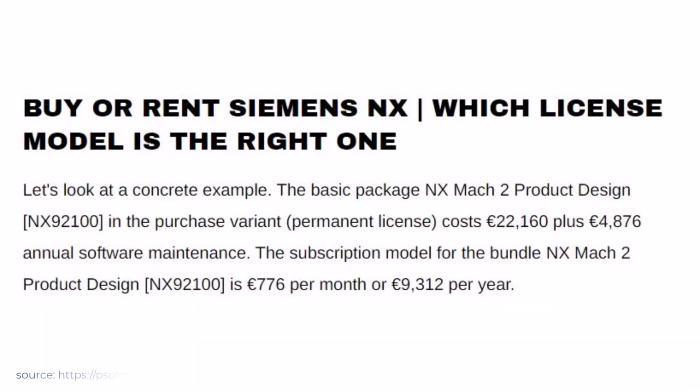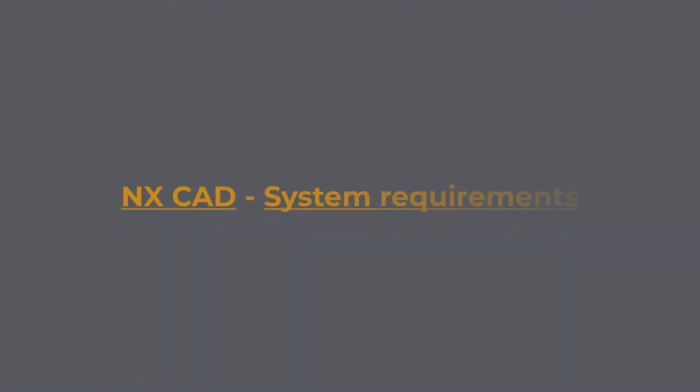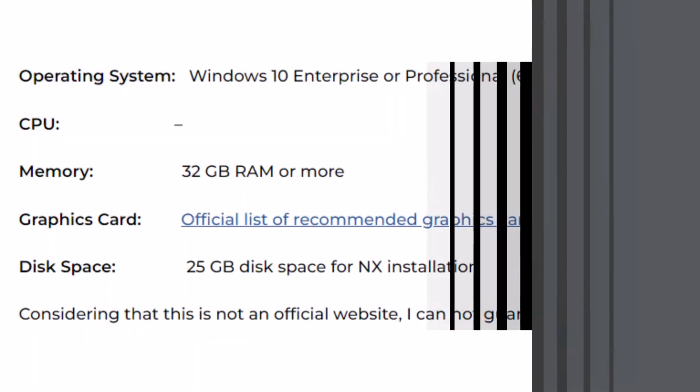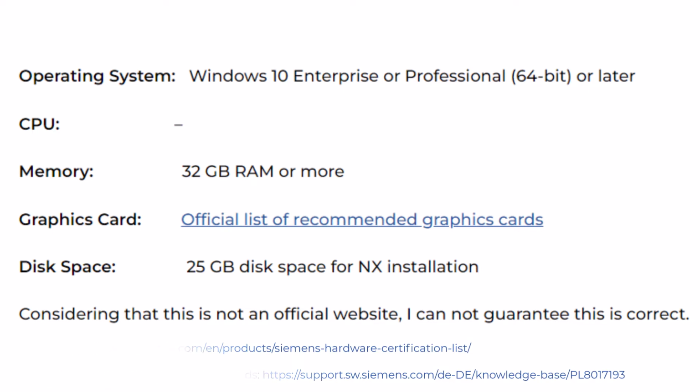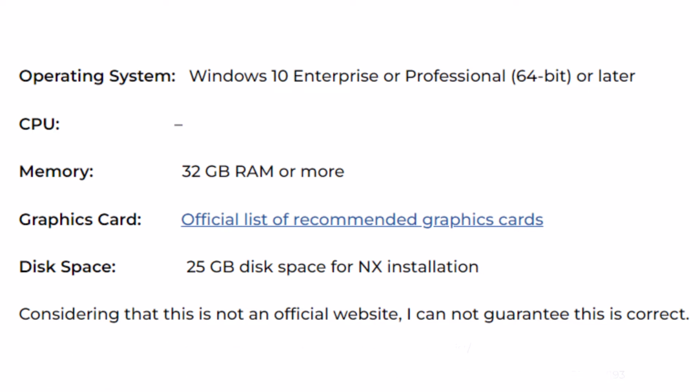Pricing. On the official website, I only found the option to contact sales. So I found one blog post in the German language that you can read for more details about the price. However, I am not sure about the accuracy of the information. System requirements. I was not able to find the official requirements on the NX CAD official website, but I found them on WebVis. Pause the video to read the full specification.